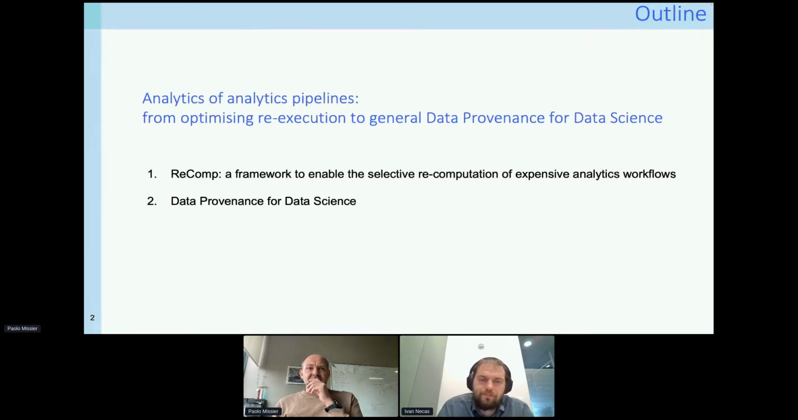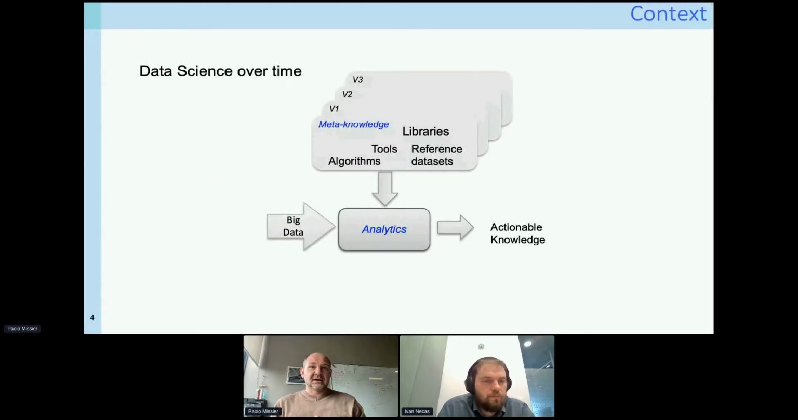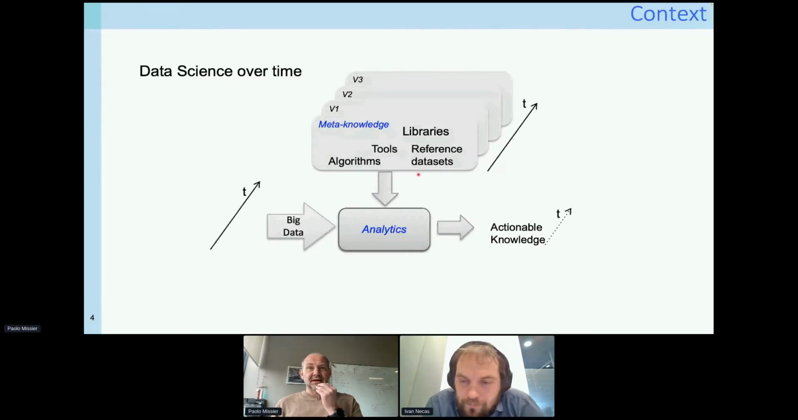Okay, so just to get started, the first part, a really brief overview on ReComp, and the context is data science, as we know, has got this magic analytics box where big data comes in on one side. Trivializing, but for the sake of illustration, the other important part here is all the meta knowledge, basically libraries, tools, reference data sets, especially here. And what we're interested in is to study what happens when each of these elements essentially evolves over time. Basically, it's about tracking changes and reacting to changes either in the inputs or in any of the meta knowledge, or especially the reference data sets we have that may change.